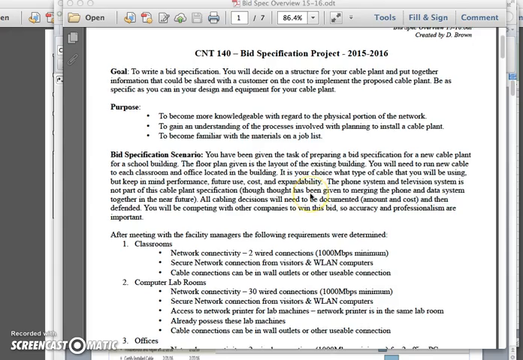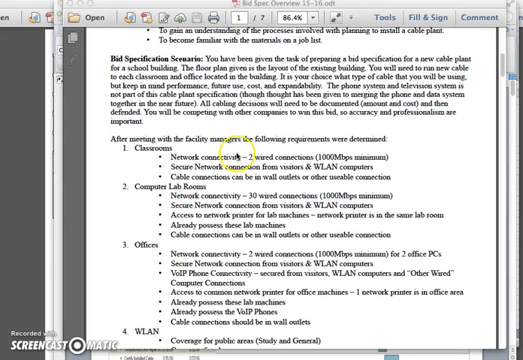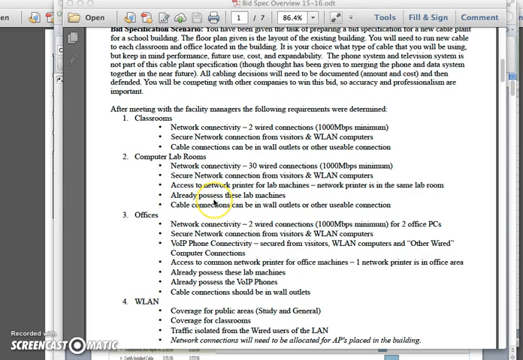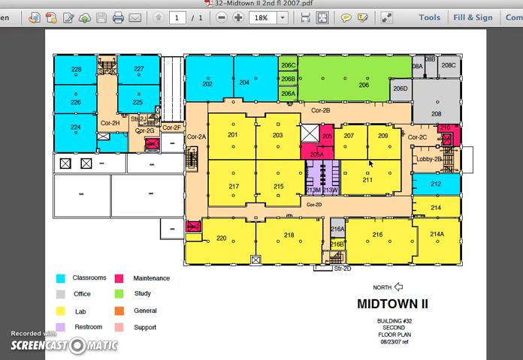So the first page gives us some background on what the different areas of our building need for connections. And for us, that turns into how many cable drops get installed in each area of the building, and therefore how many cables, how many patch panel ports, how many patch cables, those kinds of things we need to support that.